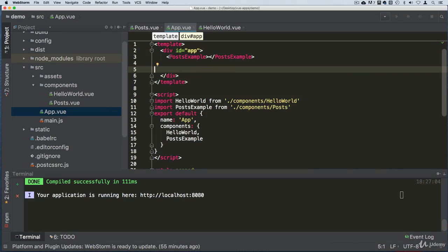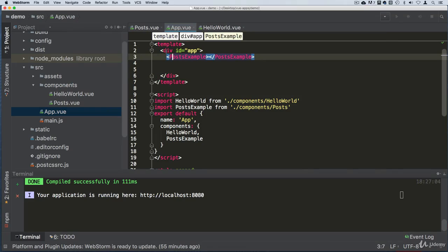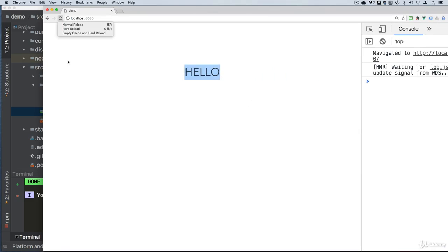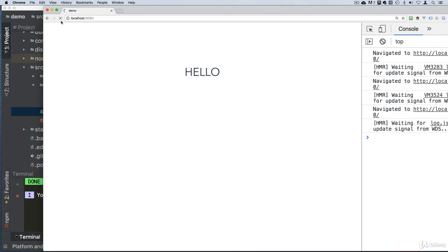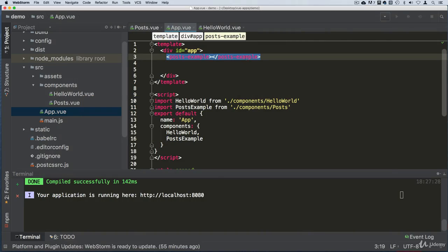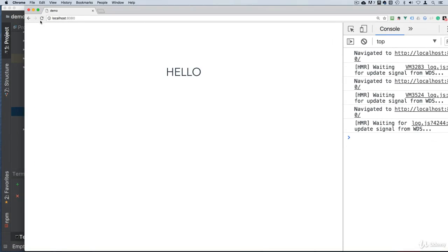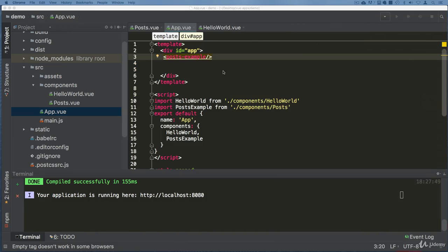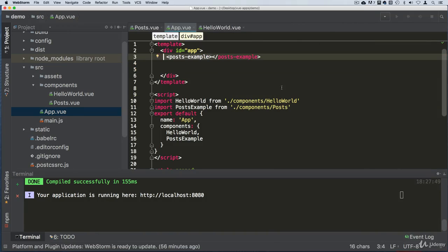So this is one way of writing your custom element, but you can also write it like this: post hyphen example, like that. And now when it reloads, you can see that that still works. Okay. And now that's pretty cool. Now you can also take all this out, do a forward slash here. Let's cross our fingers. That is reloading on the back. And as you can see, that works as well. My preferred way is actually having this.